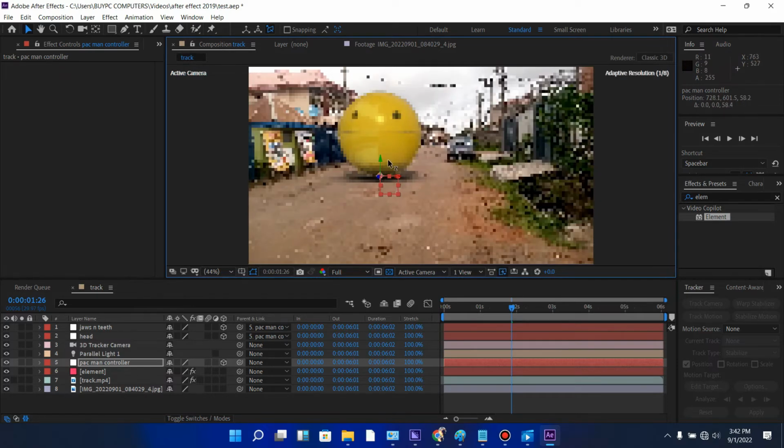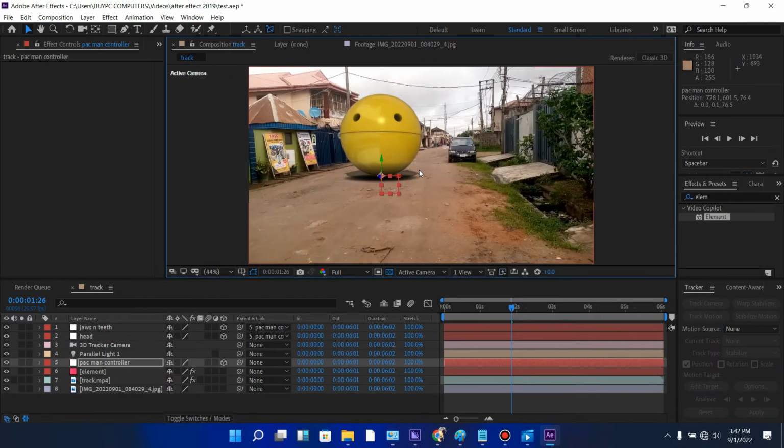And one last thing you can notice, the shadow is floating a little bit. We need to take the shadow down. The shadow is a little bit to the top, so I need to take the shadow down a little bit.